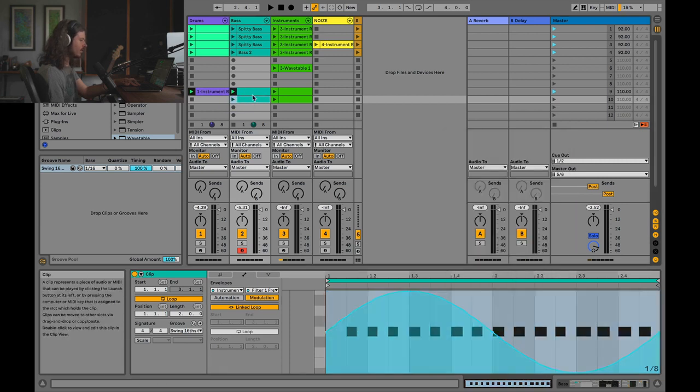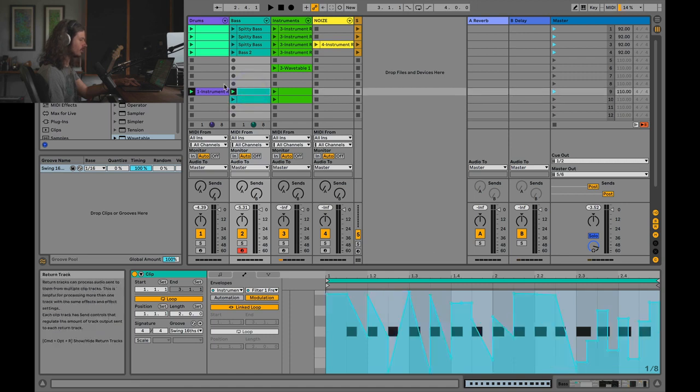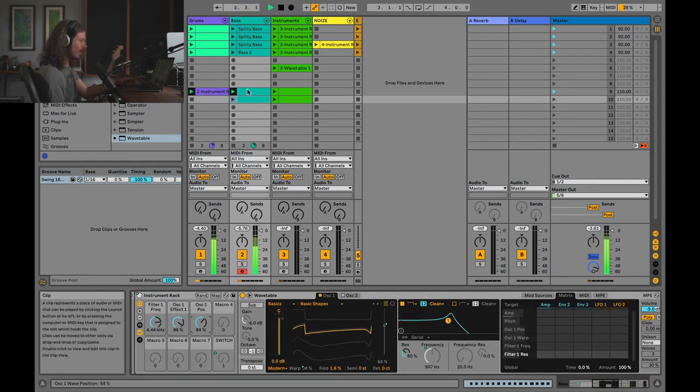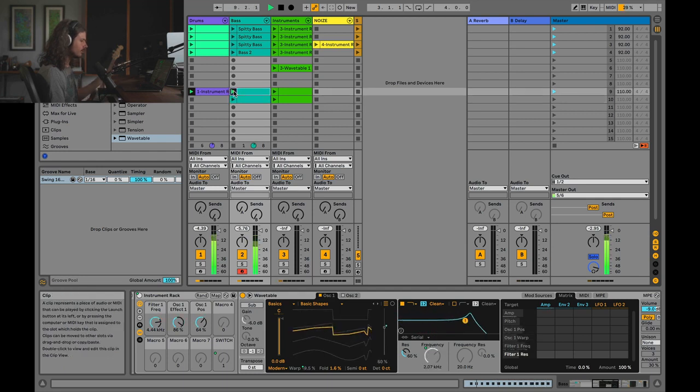So now that's on this clip. And if I look at the filter frequency on this clip, it does this. So check this out. Now we have... right, so that's what we had before. Now check this out. And I can dynamically go back to the other one.